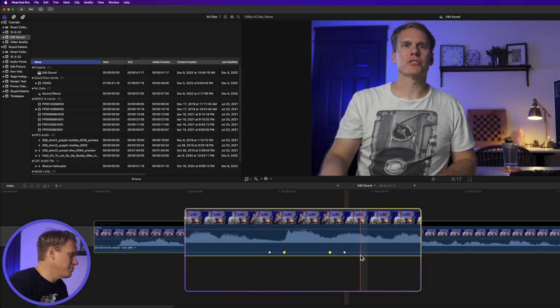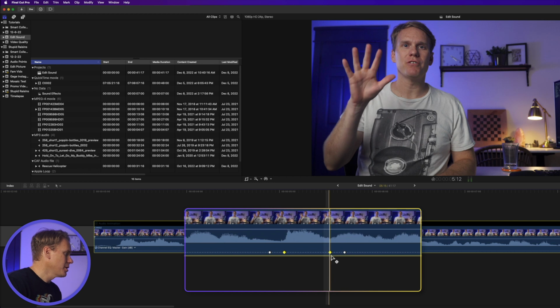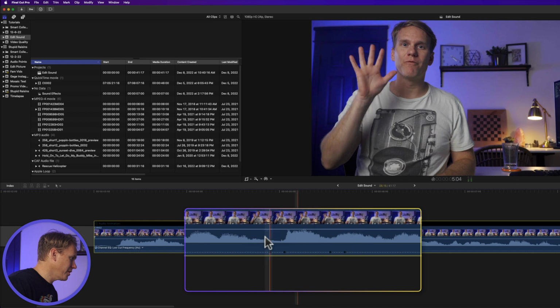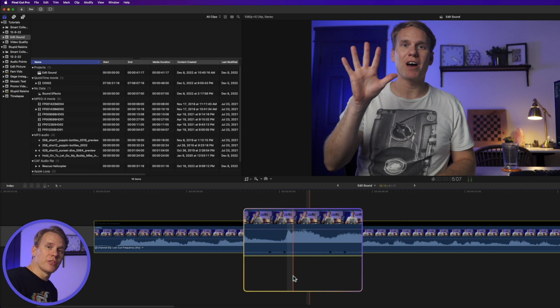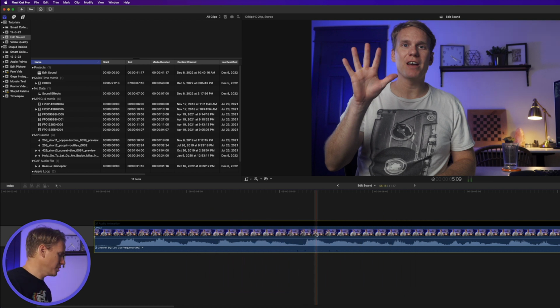A white diamond means that's a keyframe on the active parameter you're currently editing. A yellow keyframe means that's a selected keyframe. If you see gray keyframes like this, that means there are keyframes or audio points on another parameter, just not on the current parameter you're working with. To close the audio animation editor, just press Control A again.